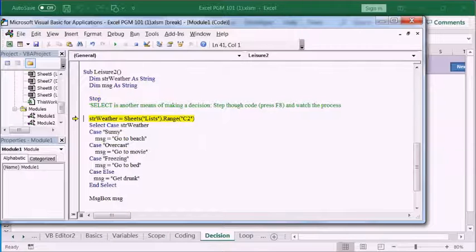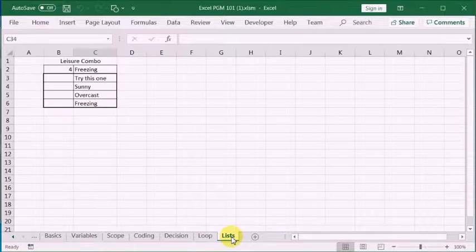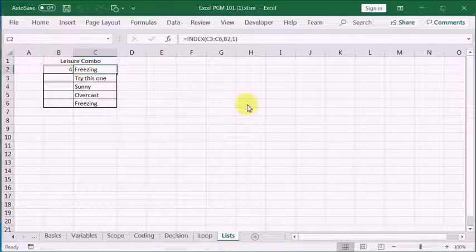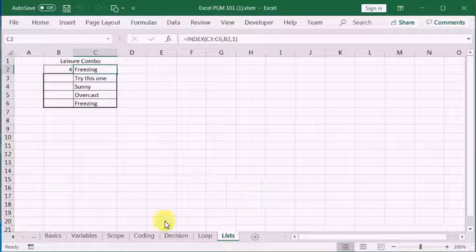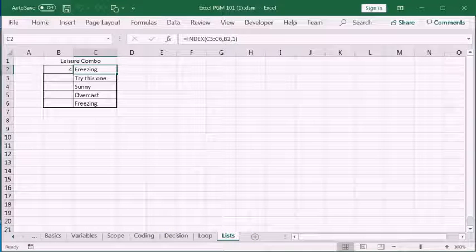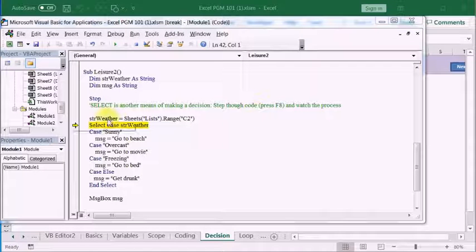So let's actually step through this. The string weather, it's picked it up off the spreadsheet. Freezing. That's sheet lists, range C2. So this variable has now been populated from the lists sheet, range C2. And then we're going to see what is in string weather. If the case is sunny, go to the beach. If it's overcast, the movie, if freezing, go to bed.